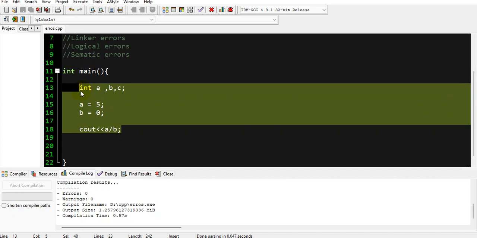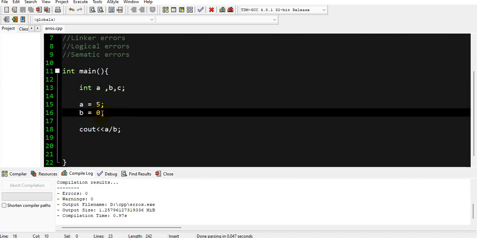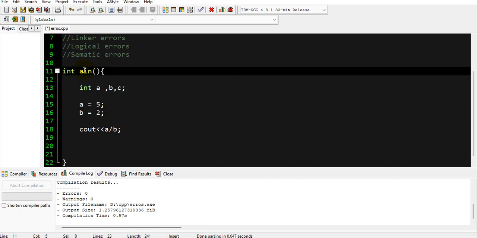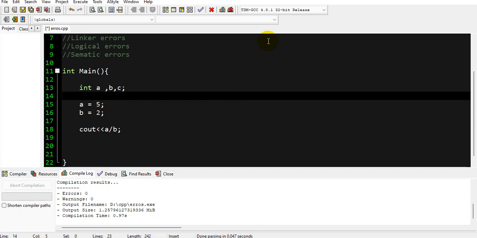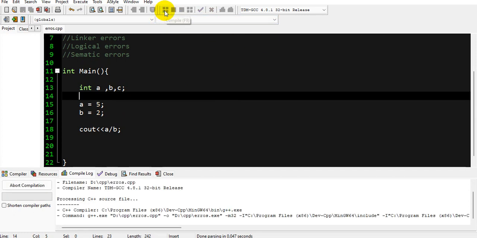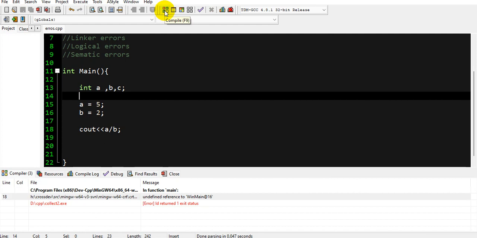So when everything is right here and I write main with a capital M, I'm going to compile it. These types of linker errors also occur before compilation. Okay, these are also compile time errors. So whenever you catch this type of error, like here, it says undefined reference to WinMain.